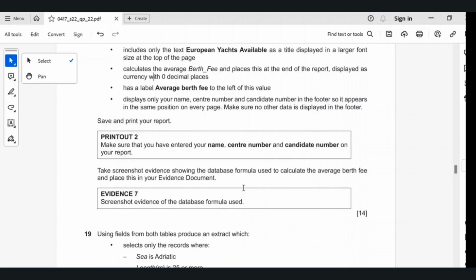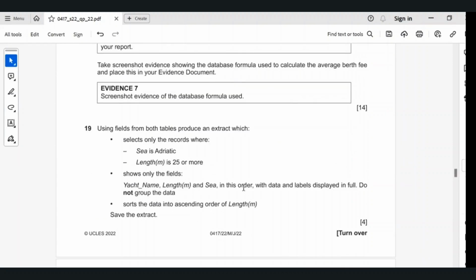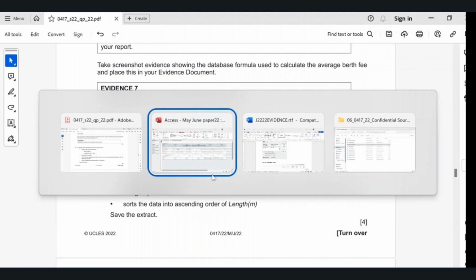Now come to the next, 19. Using the berth table, produce an extract which selects only records where sea is Adriatic and length is 25 or more. Show only these fields. Do not group the data, sort the data. Okay, so this is the query part. So we'll make the query.